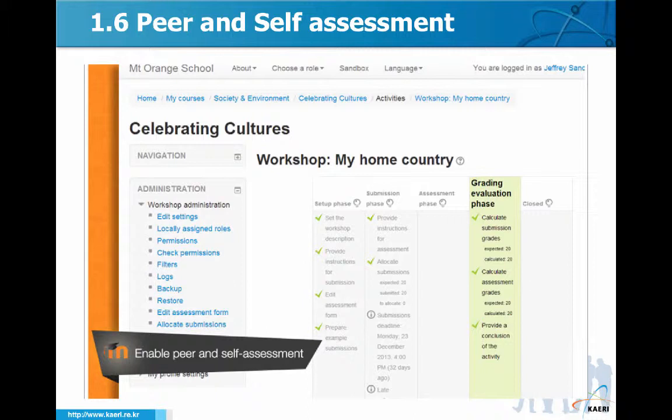Course participants actually get 2 grades in a single workshop activity: a grade for their submission and a grade for assessment. Workshop activity creates 2 grade items in the course gradebook, and they can be aggregated there as needed. The process of peer assessment and understanding the assessment form can be practiced in advance on so-called example submissions.